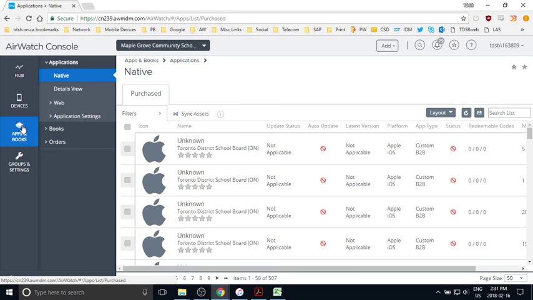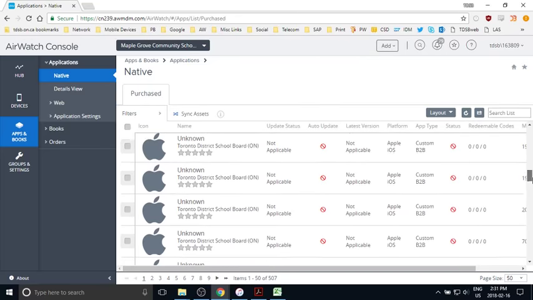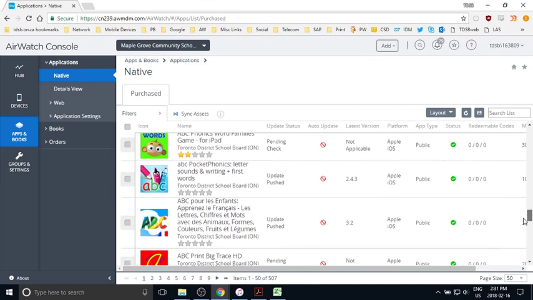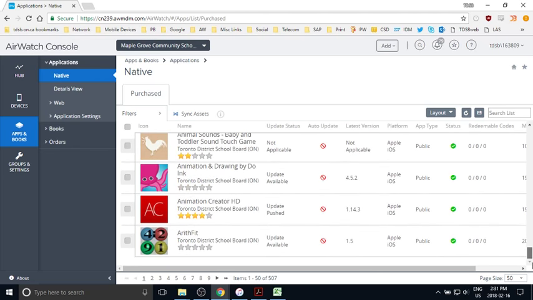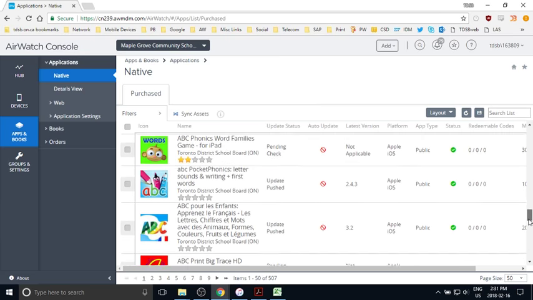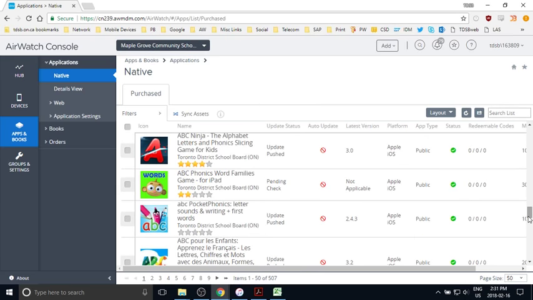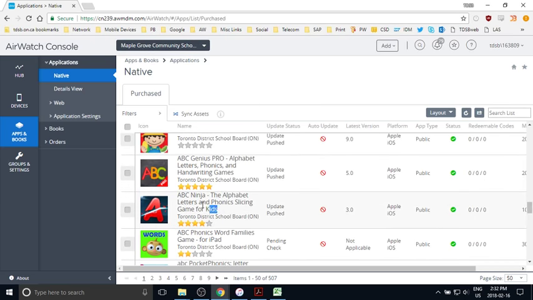By default, when you first come into this screen, you're going to see a bunch of unknown stuff like this. And if you scroll down far enough, you might start seeing some different app names. The problem is that all these apps are a board-wide look at the apps that exist. Even though these apps are here, it doesn't mean that I can necessarily install them. So for example, let's say I wanted ABC Ninja, the alphabet letters and phonics slicing game for kids. I can't click it. I can't do anything with this app. It's not mine. It's actually somebody else's.